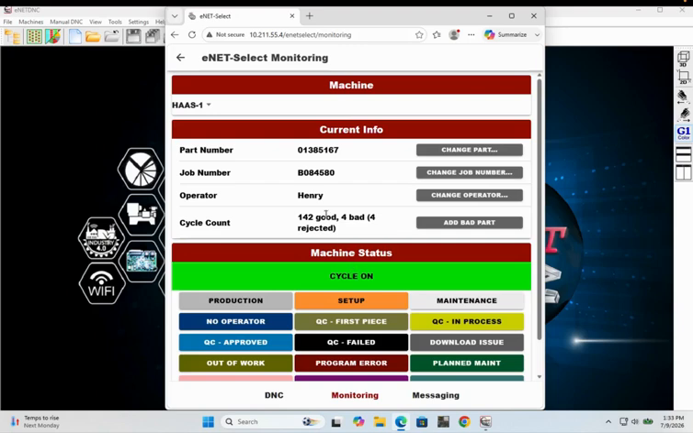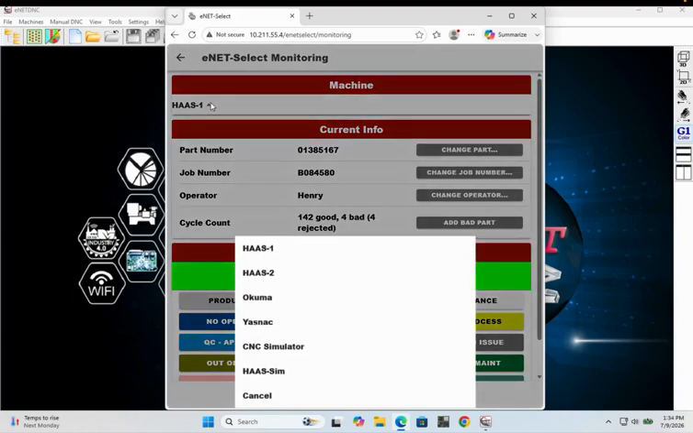This takes us to the user interface for machine monitoring, which we'll examine from the top down, starting with the machine section. Here, we can choose which machine we want to enter monitoring data for. And while each seat of eNET Select software can be used for multiple machines, it is recommended for use with up to a max of 6 machines per seat.